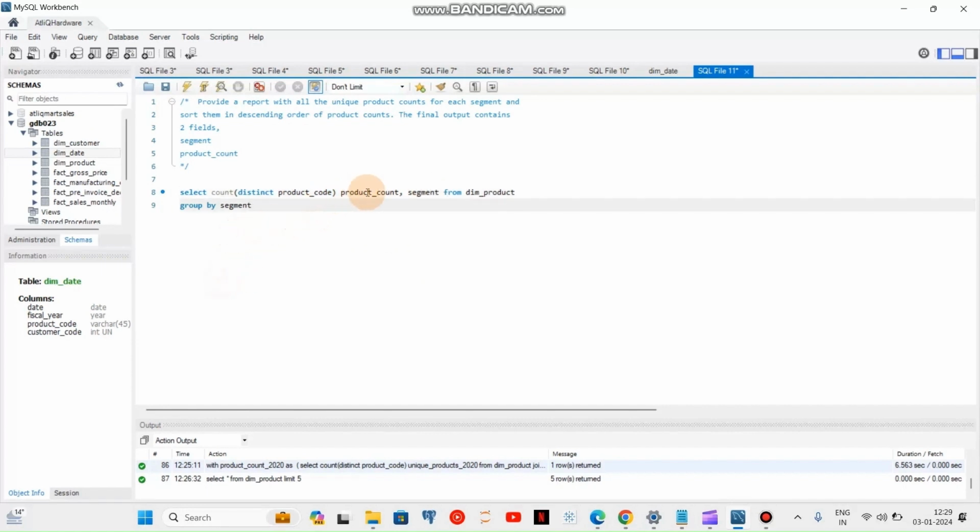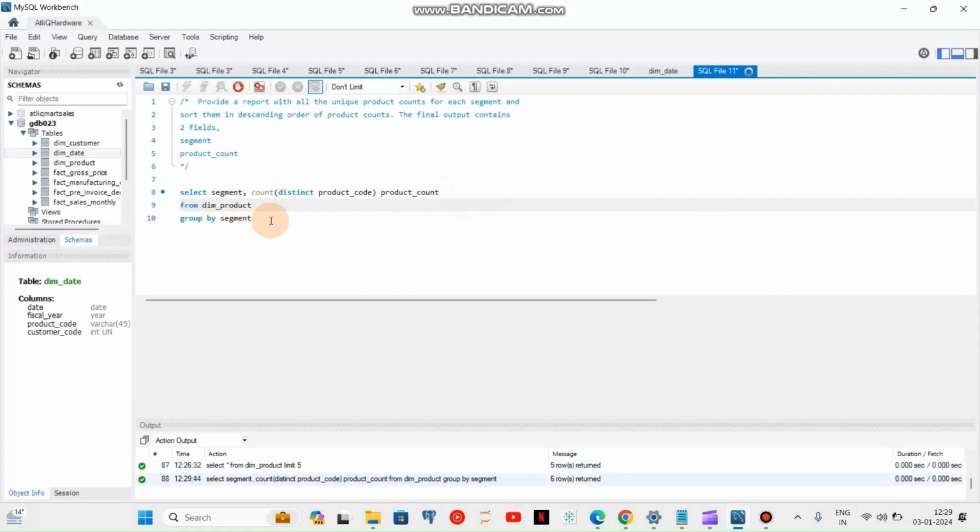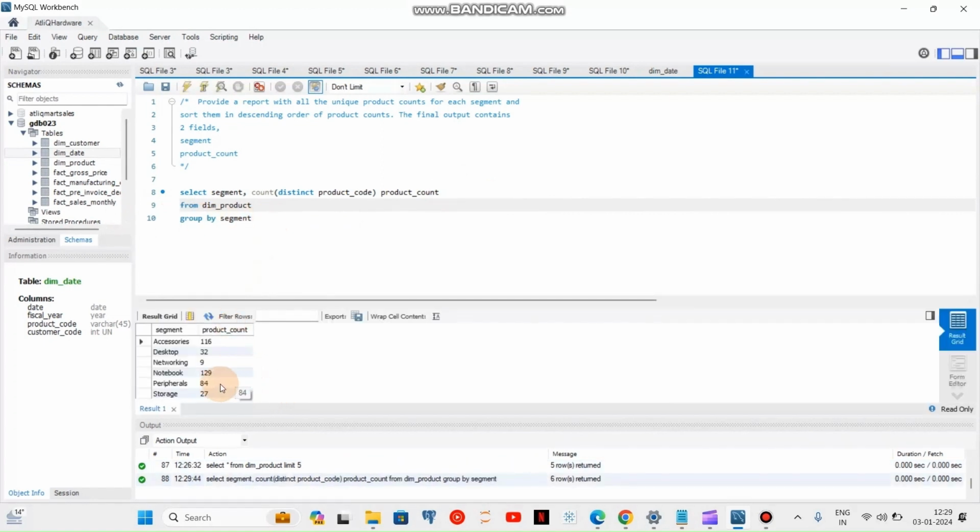And I want segment and then product count. Group by segment from dim product. I want to group them by segment. Let's hit control enter. So this is the number of distinct products for each segment. I want this in descending order of product count.